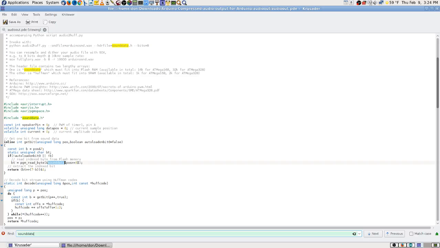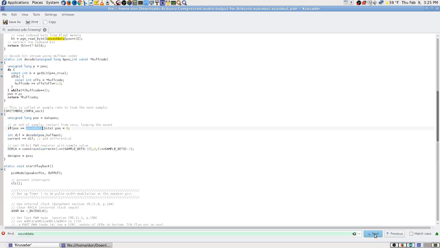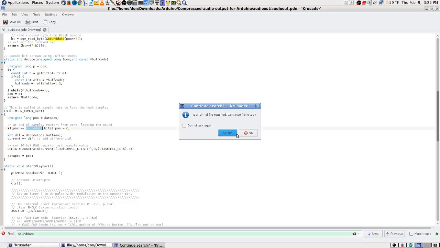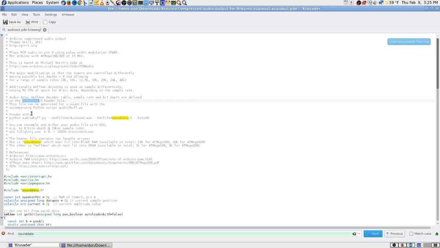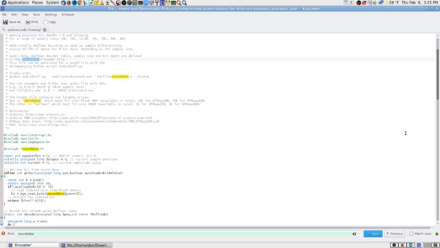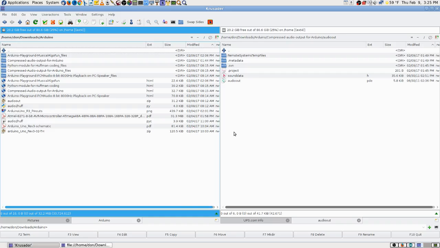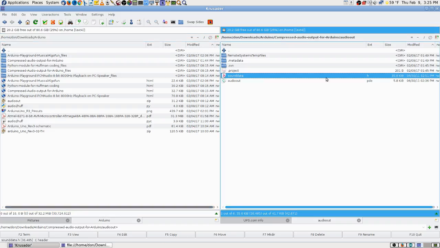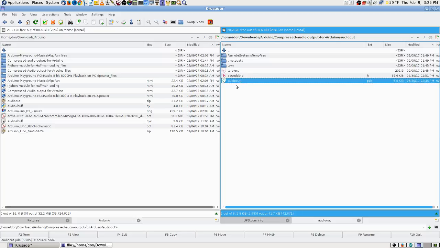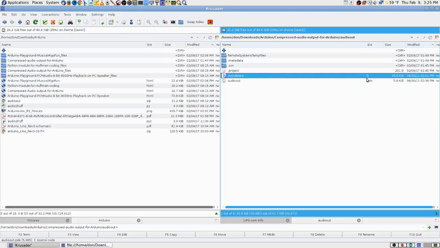Anyway, it says read the sound, PGM, read byte, sound data, sound data bits. So I got the idea that it's in this one anyway. It's integrated. I think that if the sound data file is like I thought before, if the sound data file's in the same folder, there it is right there. This is that audio out PDE, and the sound data file's right there in the same folder.